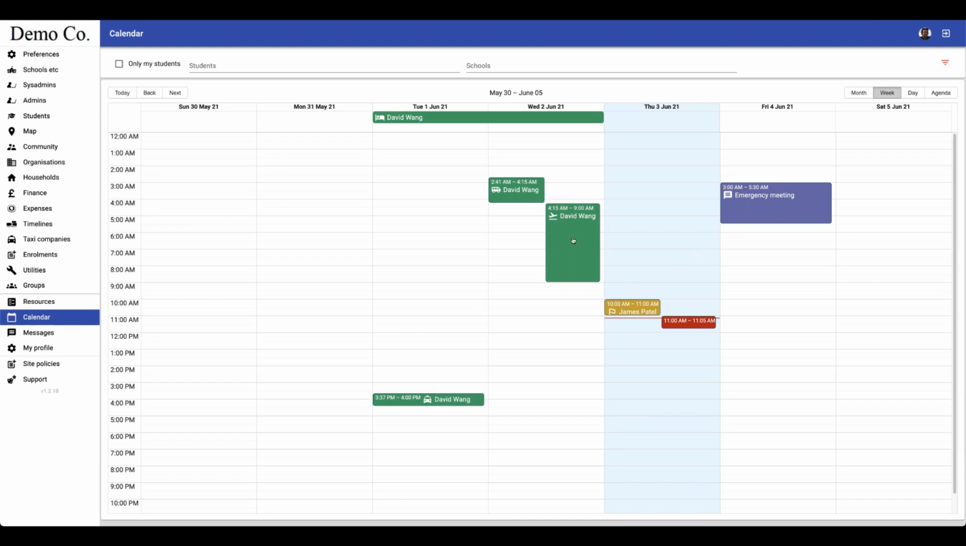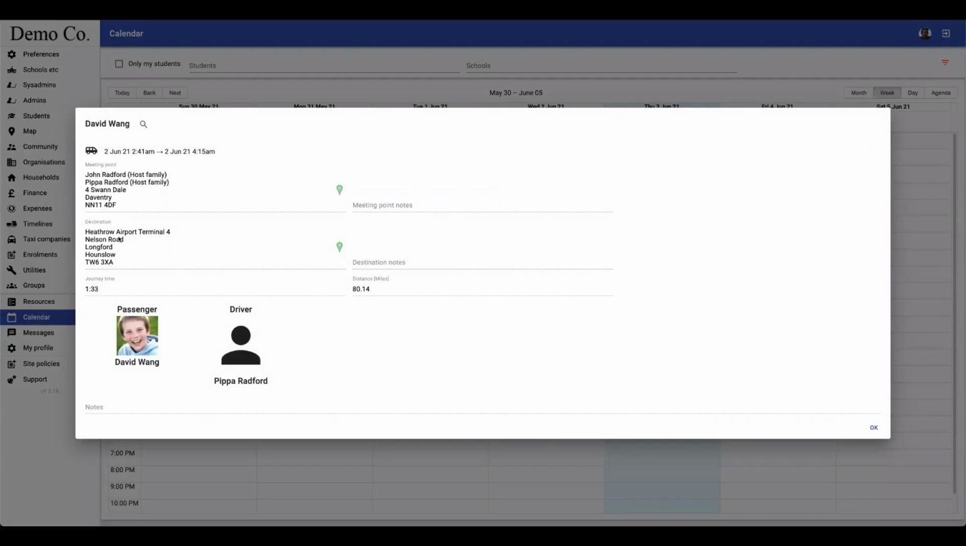It will automatically include anybody who is part of the timeline arrangement. So in this particular case, as this is Pippa Radford giving David a lift, then this entry would appear on Pippa Radford's My Calendar page as well.